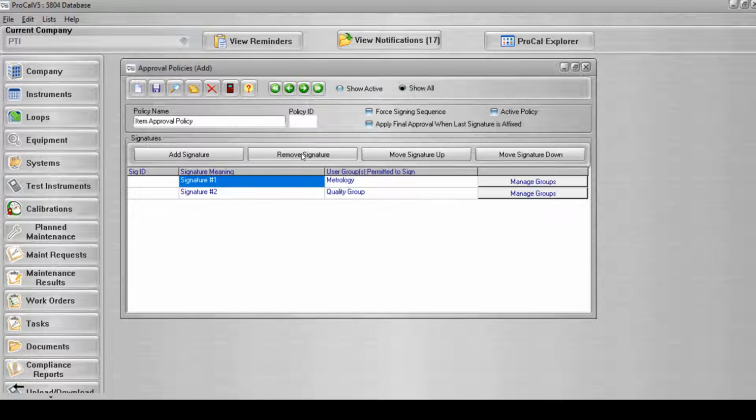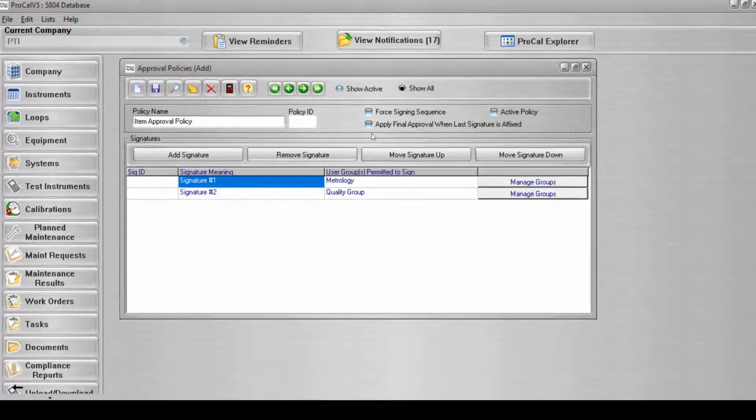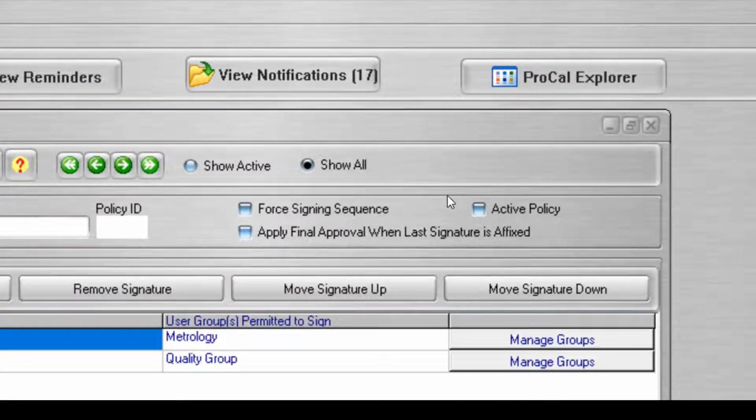When all signatures for the policy have been created, you may then use the checkboxes in the screen's header to apply other settings. First, the Active Policy box ensures that this approval policy is available for use wherever approval policies can be applied. For an approval policy that is no longer in use, you would uncheck this box so that the policy's name would not be available for application to any records.